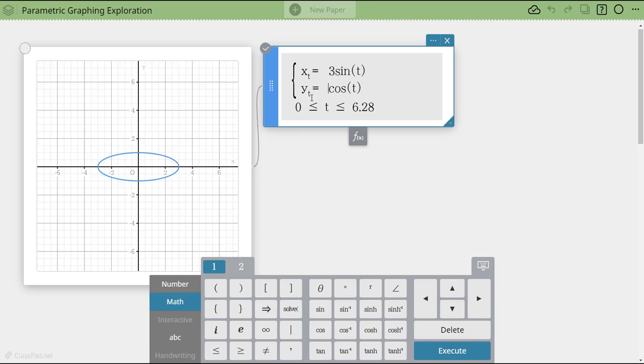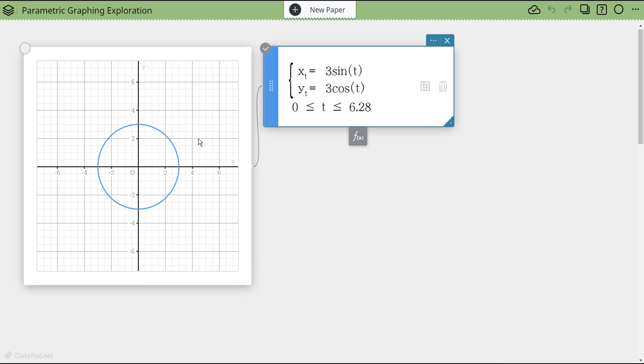What if I did the same thing to the y at t? Let's just make it be the same constant. I'm going to now have a circle that is larger, has a radius of 3. So this determines the radius of my circle, if they're both the same, or how elongated an ellipse I have. So that's one interesting thing I can do with this.